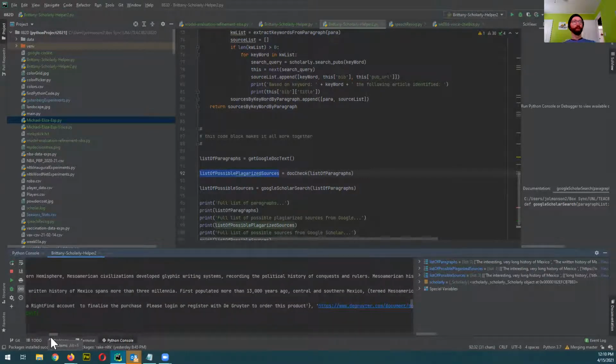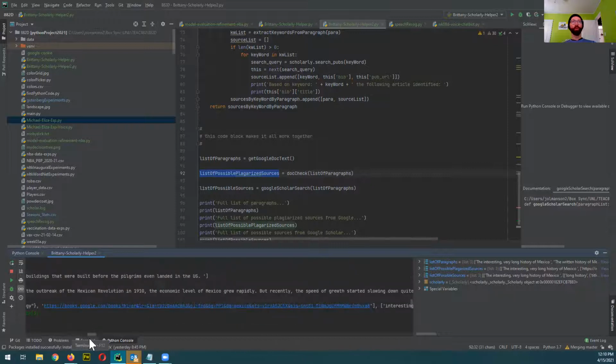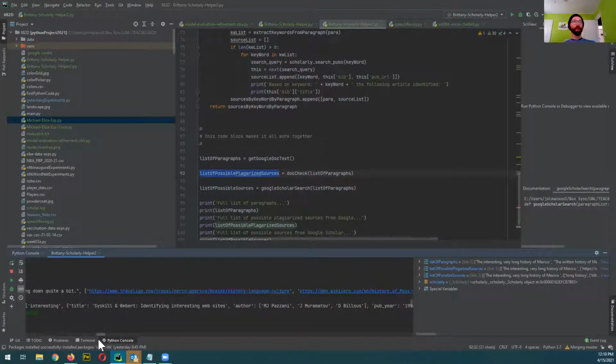And then here's the plagiarized one. The written history of Mexico spans more than 3 millennia, blah, blah, blah. It's going to give us that whole paragraph. And then we've got Travel Lingo. Okay. And they might have just grabbed the Wikipedia information. And then we've got WikiZero, history of Mexico. They also might have just grabbed the Wikipedia entry. Zone Alarm, Mexico, that's probably nothing.